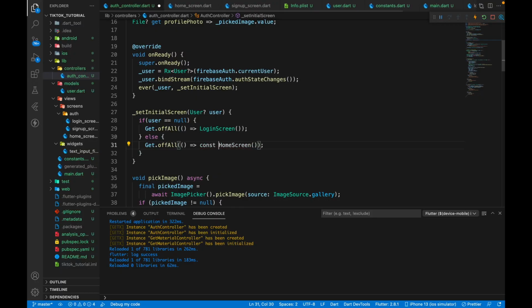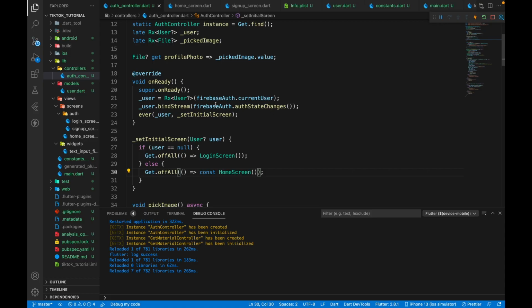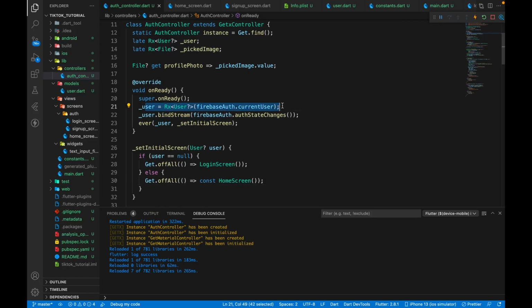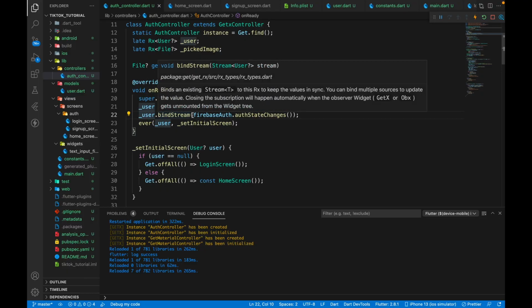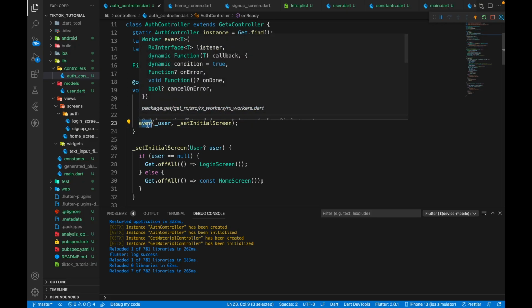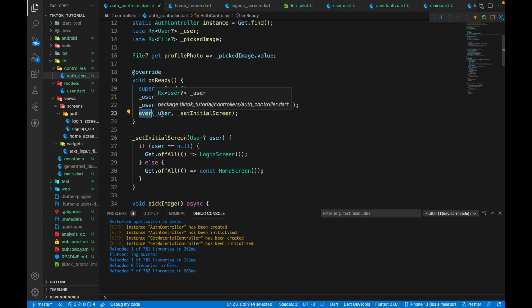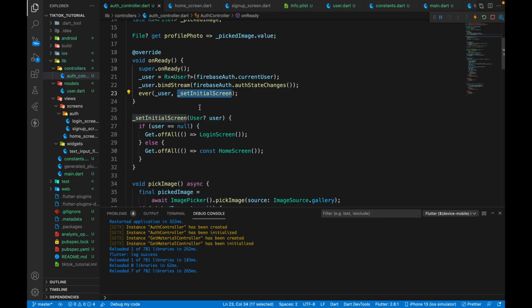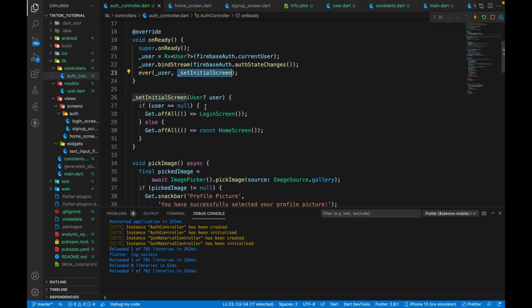So let me run through the process we followed over here. Basically, we are setting the user to a value which is the current user, and we are also going to bind this user stream. So whenever any auth state changes, which this function will let us know, the user value will also change. So we have bound this to the stream, and with this we have called the ever function. So whenever the user value changes, we need to call this function, which is the setInitialScreen, which will make sure that we display either the login screen or the home screen.